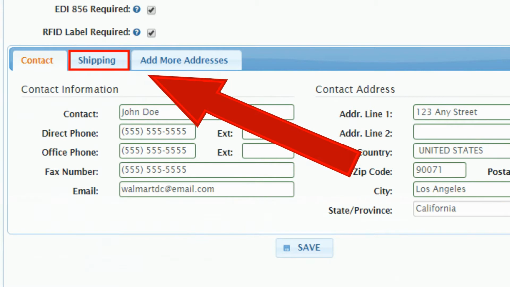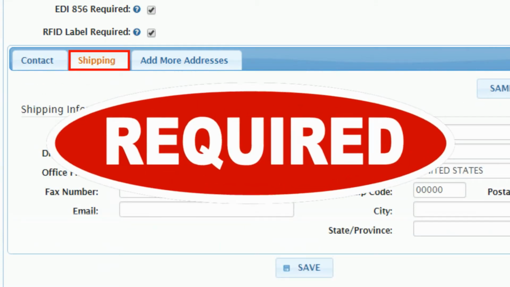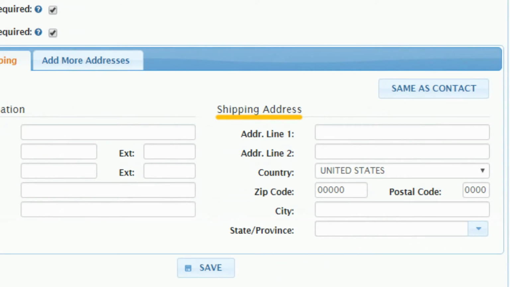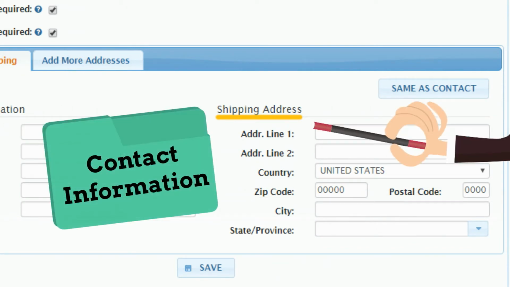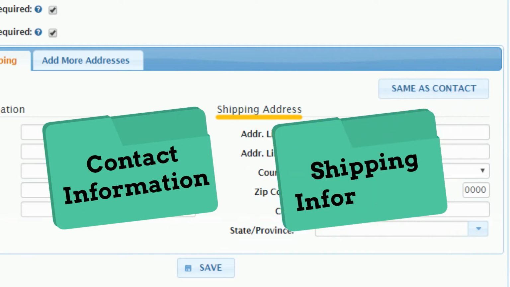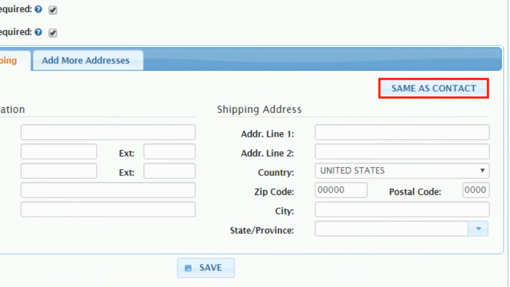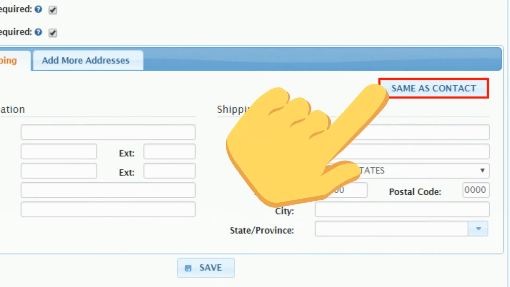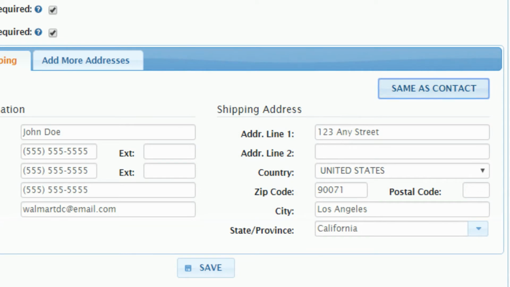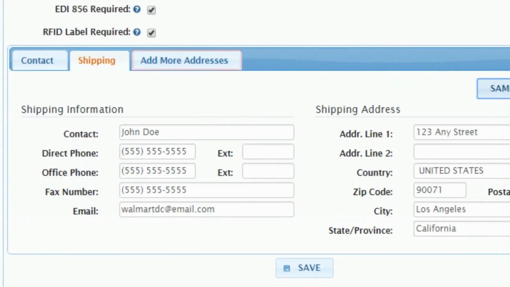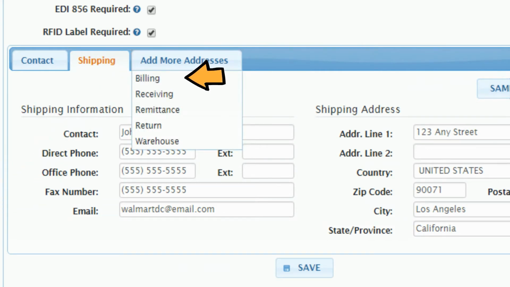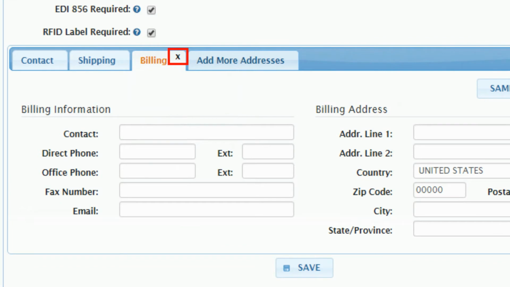Next, move on to the Shipping tab because it is required. If your shipping information and address are the same as that of your contacts, Orbit provides you an easy method to duplicate the information. Simply click on the Same as Contact button. In this example, we will click the Same as Contact button and duplicate the information from the Contacts tab. You can also add more addresses by clicking here. You can add a billing address, a receiving address, a remittance address, a return address, and a warehouse address. To remove one of these addresses, simply click the X button here.